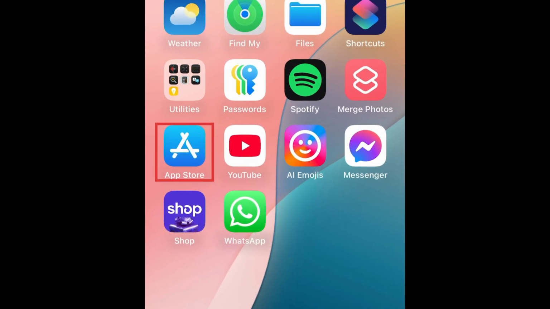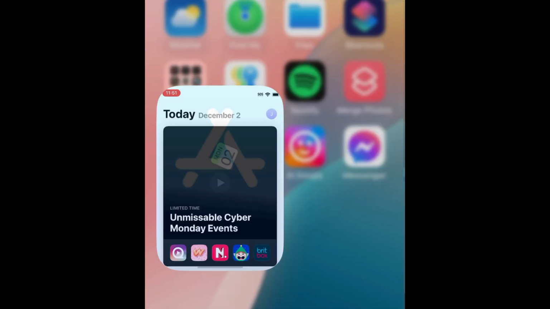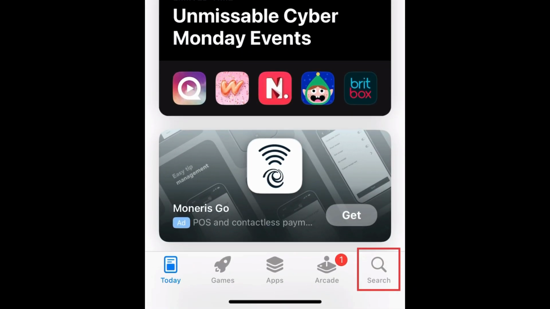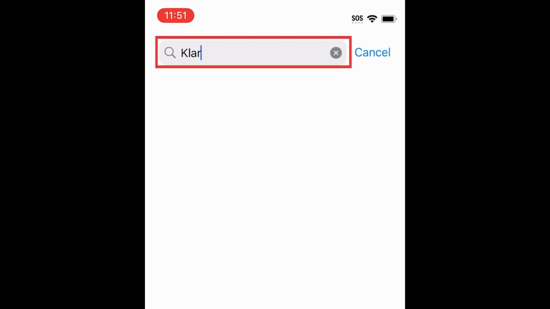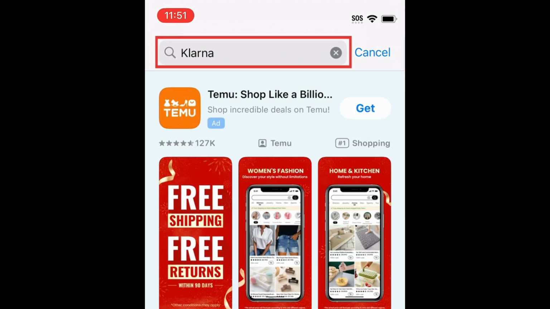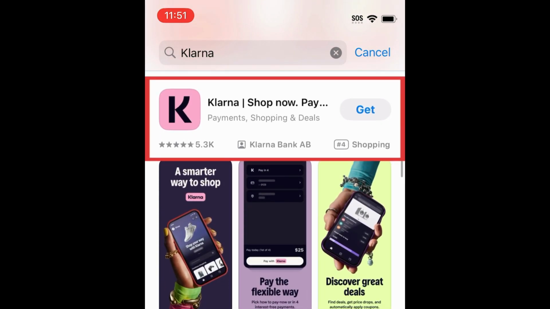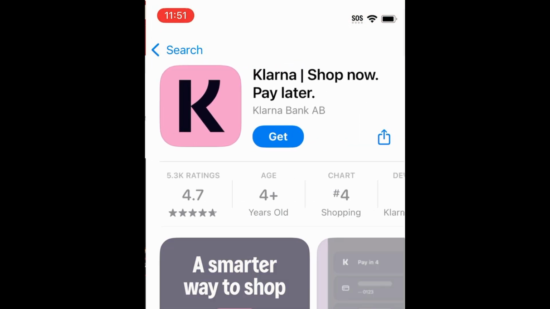To download Klarna, first open the App Store. Go to the Search tab. Then type in Klarna at the top. Tap Klarna when it appears in the search results. Then tap Get.